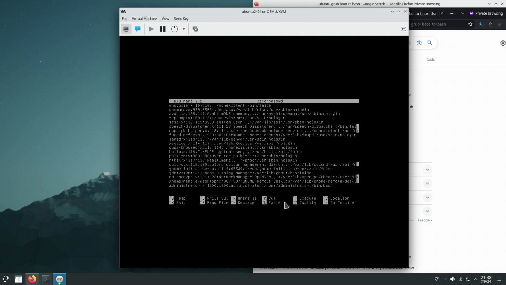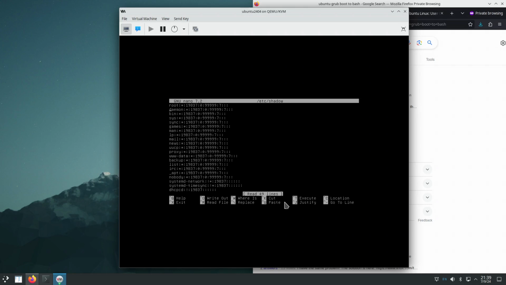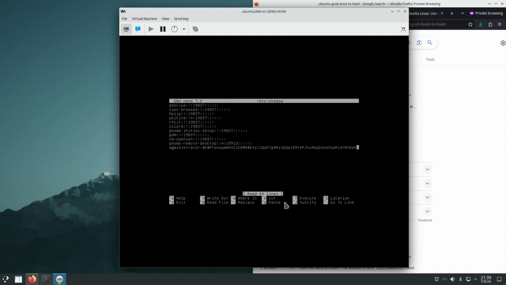Let's change the password of this user, Ctrl X to exit. Where do the passwords reside? The passwords don't reside anywhere. The password has been hashed, and then the hash is kept in a special file, which is the shadow file, which is this one. And the hash of the password is probably this part after the first colon for the row where it says administrator, so for the final row.